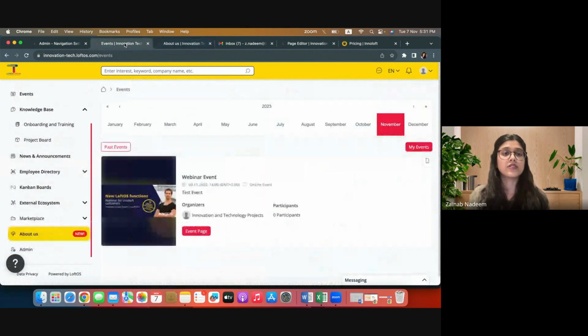So, do you have any questions about the navigation settings or anything related to the navigation?